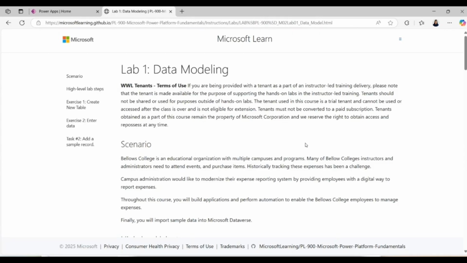Here, the scenario is about an educational organization named Bellows College with multiple campuses and programs. Many of the instructors from this college as well as the administrators need to attend multiple events, and also have to purchase items. But what is happening is they are not able to track these expenses. Tracking of their expenses has been a challenge for a long time.